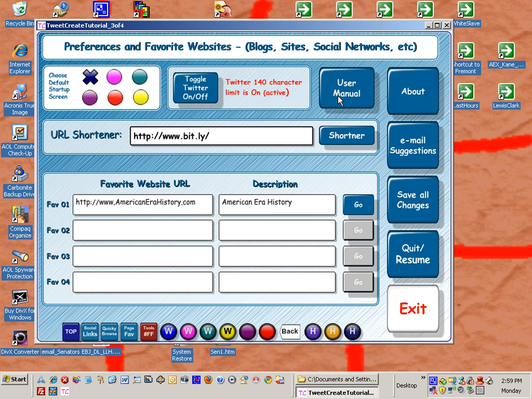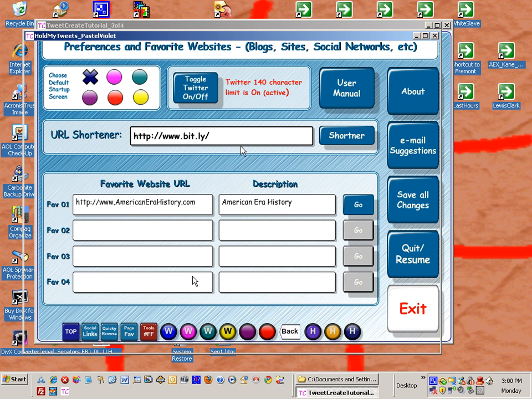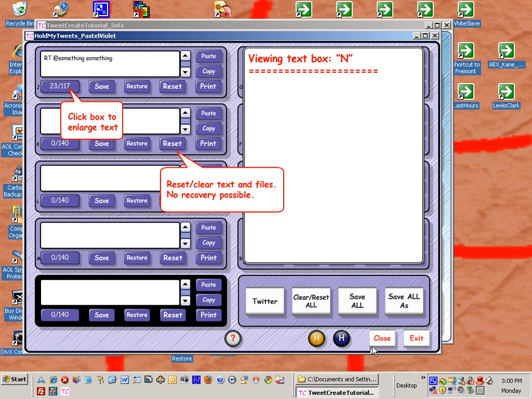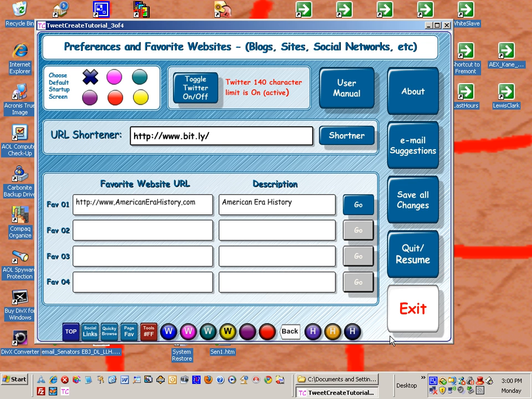We have a built-in user manual that, again, expounds a little bit more on the different screens. You can see we got the blue, pink, teal, orange screen, and stuff like that. And it just kind of goes over what we've already talked about. I'm actually going to quit this screen because you can refer to it as you need to. And that's about it. Whoops, I just accidentally opened that. That's what our holding screen is. I'm going to close it. And that's about all there is to it.